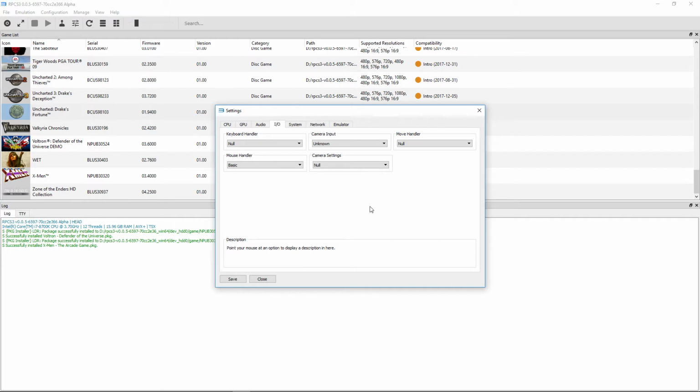For I/O, you're going to want to leave all of this stuff pretty much default. The camera input, I have messed with the camera input in the past to get certain games past a certain point that use the iToy camera, but you're still going to want to just leave this alone since there is no support for the Move or PlayStation Eye stuff just yet.